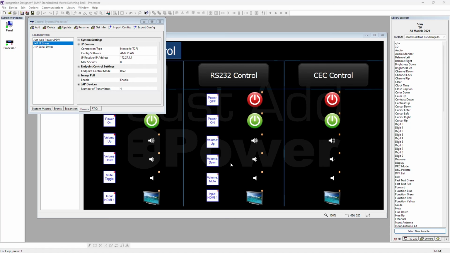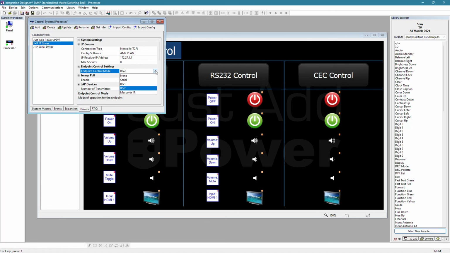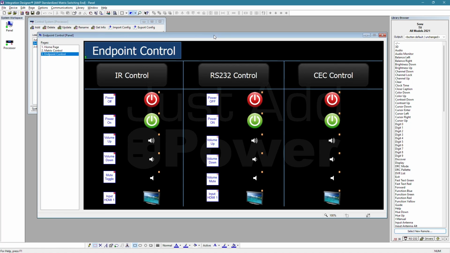So we've looked at how to add Just Add Power endpoint drivers to the system, how to configure them to get the proper mode out of them for IR, RS-232, and CEC, and how to use the RTI library to modify those commands to be IP to IR, IP to serial, IP to CEC commands.